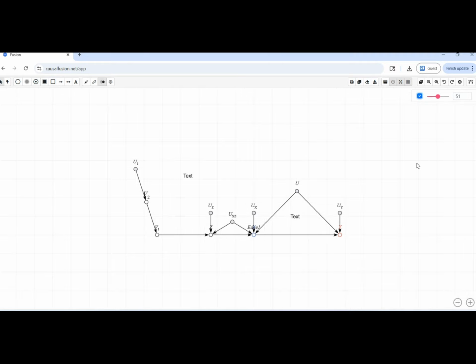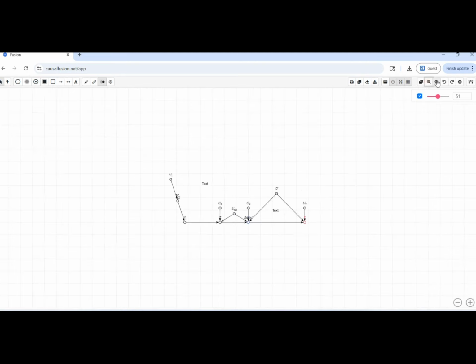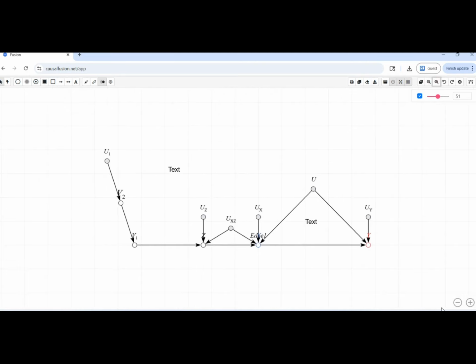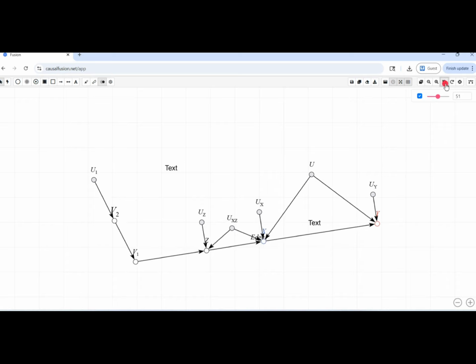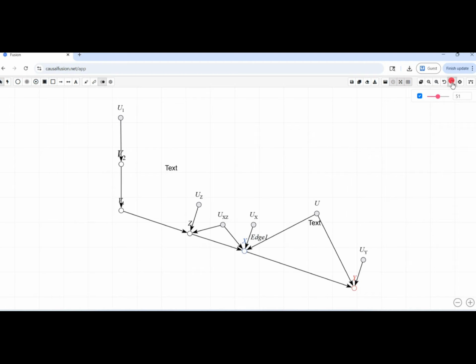Then in the kebab menu, fit all graphs is the same option as fit your current graph, only it applies to all the graphs in your project. Then zoom in and out. Apparently these two buttons duplicate this functionality here. The next two look like undo and redo buttons, but I already told you that I didn't manage to find an undo button explicitly. These buttons, they just rotate left or right.